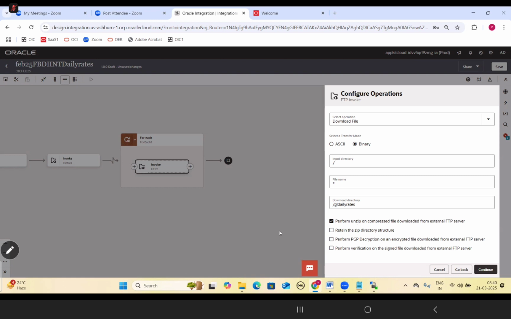Vamsi? Yeah. I have one question. Download directory, previously we have given temp, right? Any name we can give. Any name? Okay. This will accept. Just for meaningful purpose, I have given GL daily rates. Okay. So I am downloading the file to the stage location, this directory, from the external FTP server.